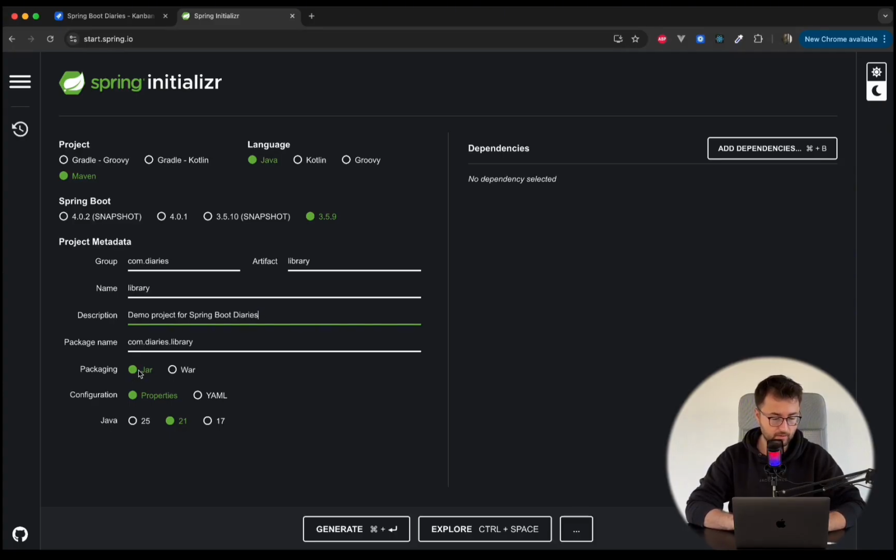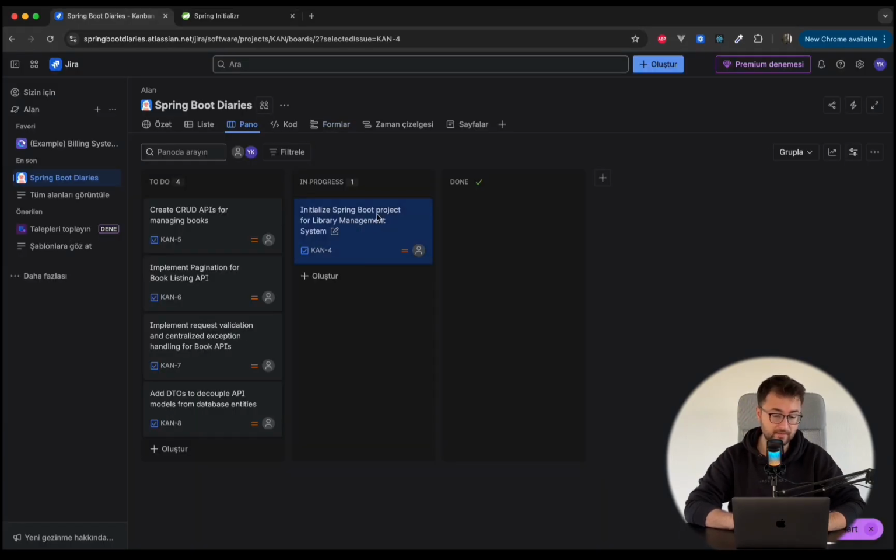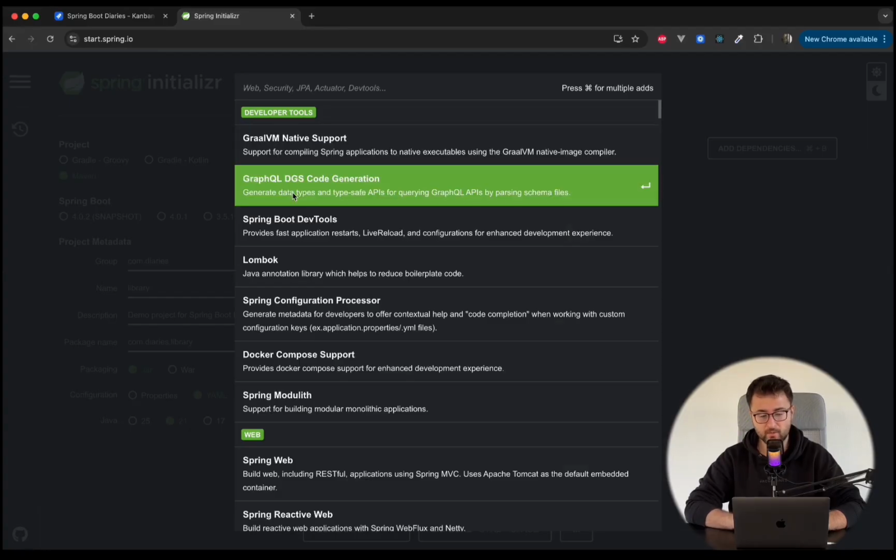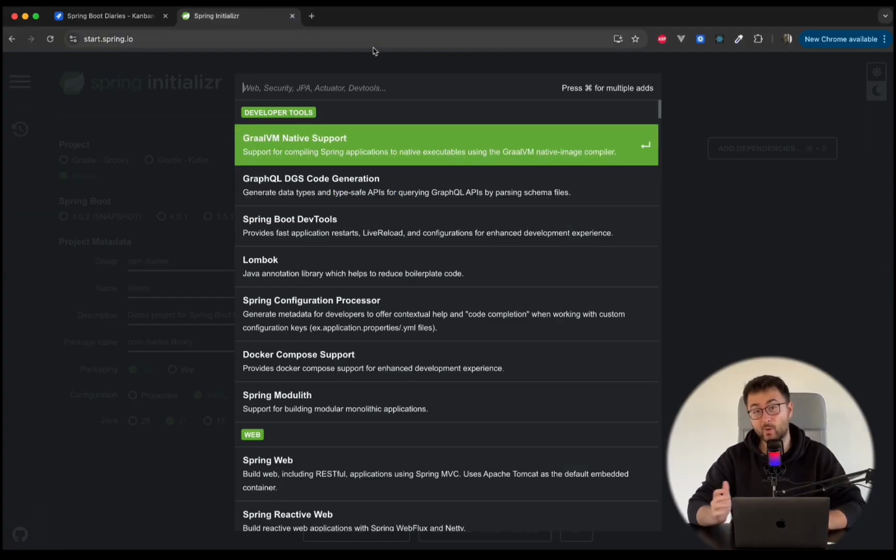And we are going to be using jar. I'm going to go with YAML, but if you are more familiar with the properties structure, you can go with it and be fine as well. And finally, I'm going to use version 21 of Java. And the dependencies we are going to need are actually listed here. But apart from listing them, I would like to explain why we need them.